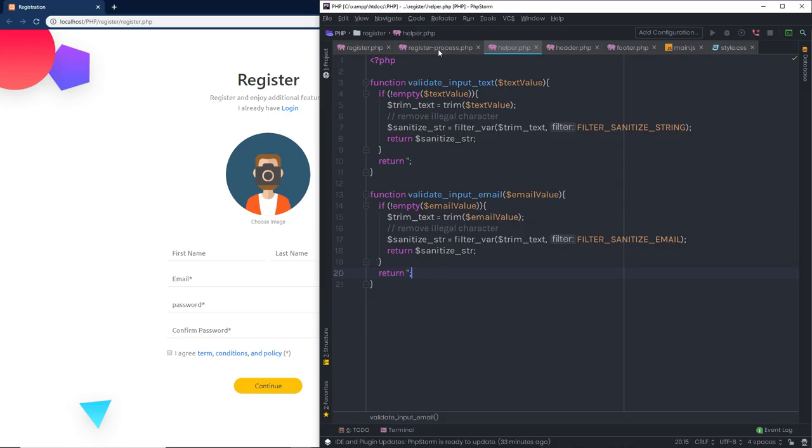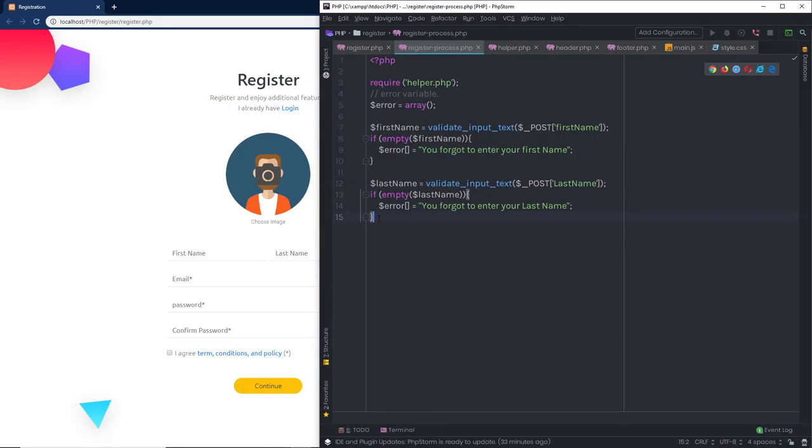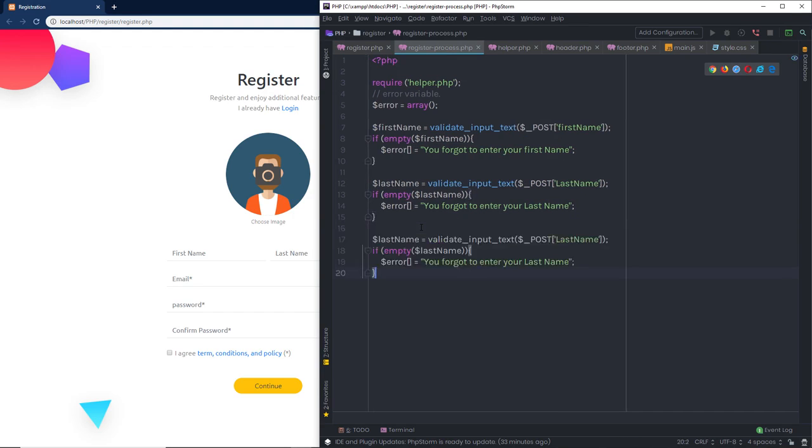Save the changes, back to the register process.php file, copy these 3 lines, paste it down here, change the variable. I'm going to say here email, email, and I'm going to just specify in the post email, because we specify name email to the input text box. And now the time is to change this function, and I'm going to say here validate input email. I'm going to copy this variable, paste it here. If the variable is empty, then I'm going to just say here you forgot to enter your email.